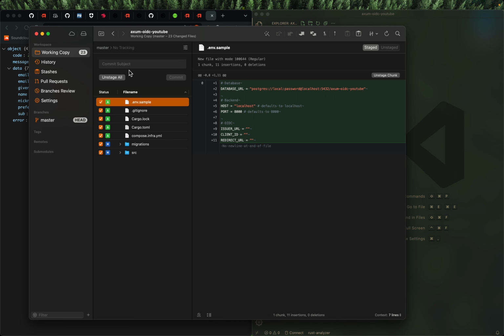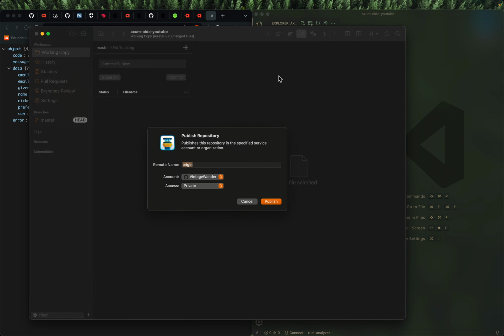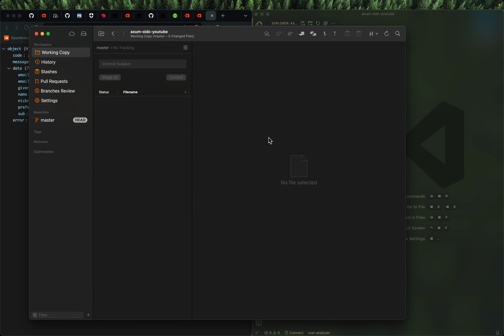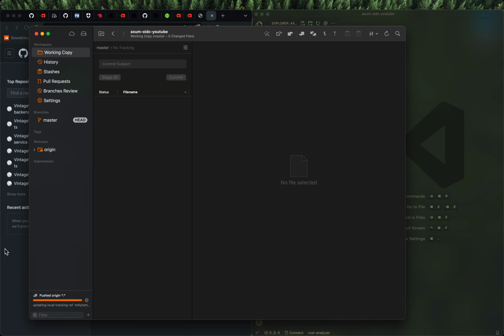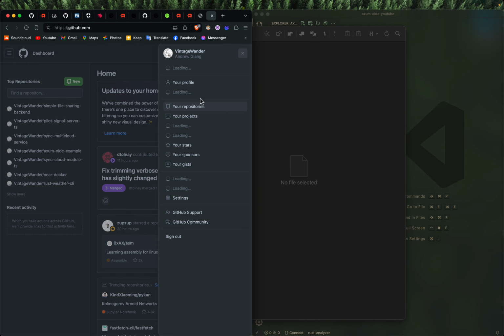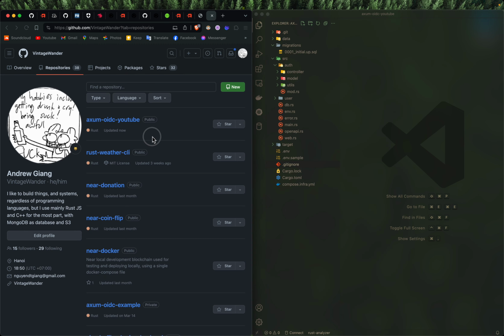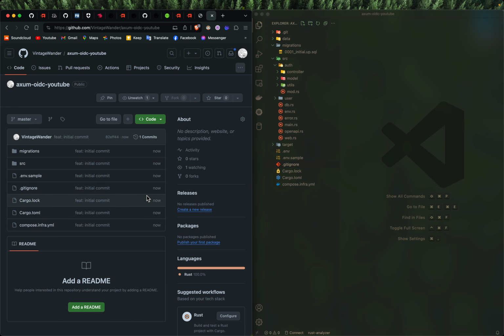So I'm going to stage all of this, and I'm going to say initial commit. I'm going to push this as public, and click on publish. Wait for a while for GitHub to post, and then I need to go to the repository, and it seems like it has been submitted successfully. There you go. See, it's there. You can go into this repository and see for yourself.